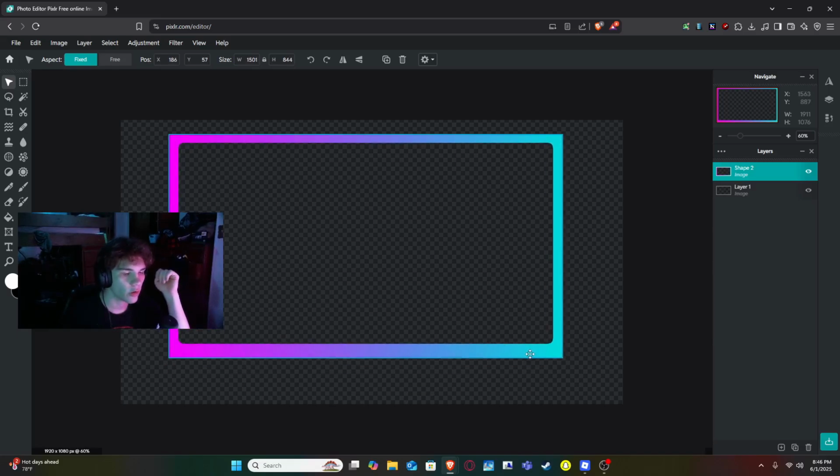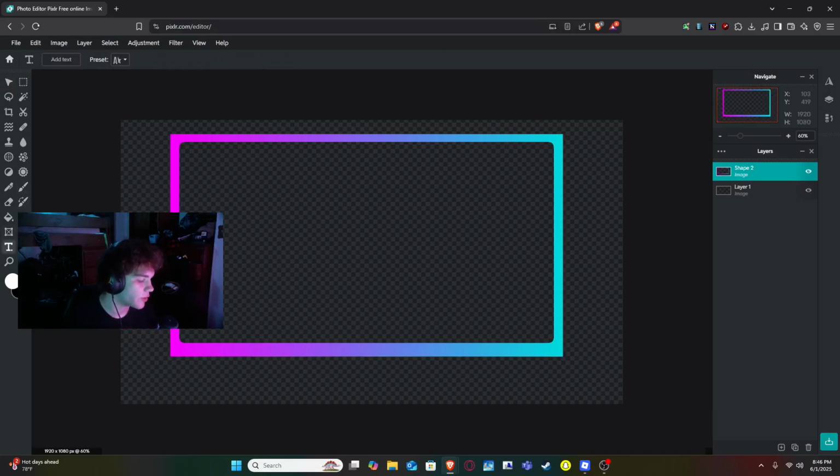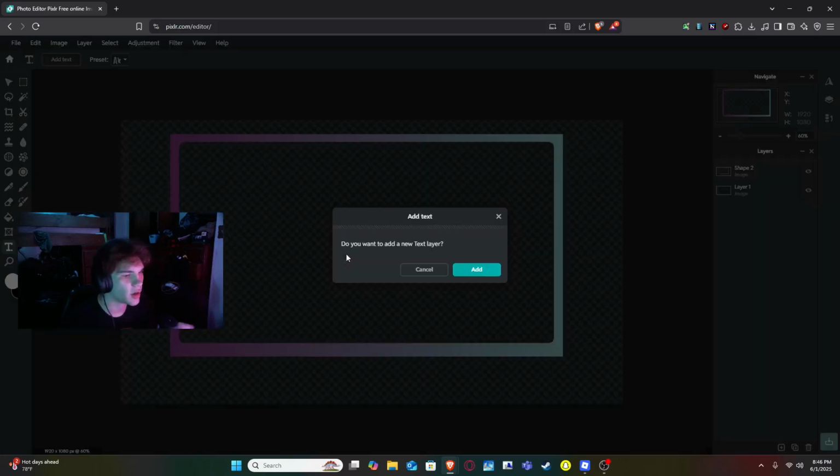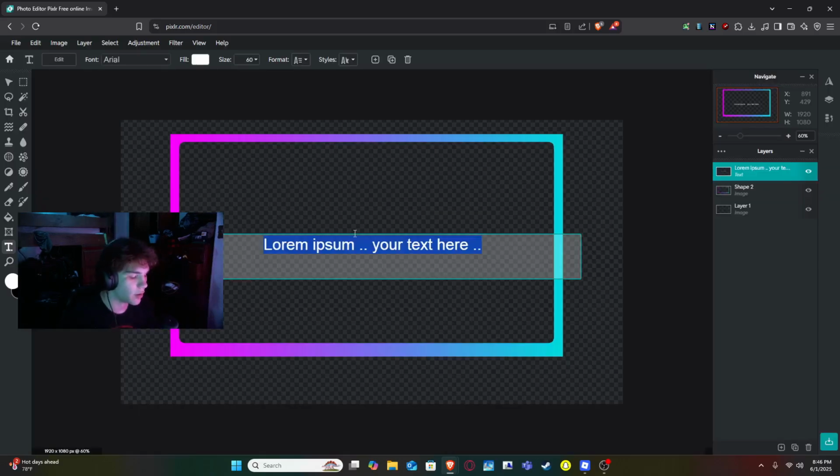Because you can make it to where your text actually fits on the bottom, but I'm gonna make mine to where it's a little bit on top and the bottom. You'll see what I'm talking about. All we're gonna do is press T. Yeah, you can just press T and then add a text layer. I'm gonna add my name, obviously. Ooh, yeah, super professional over here.